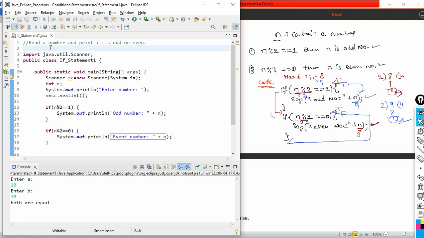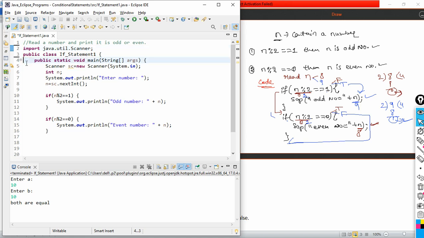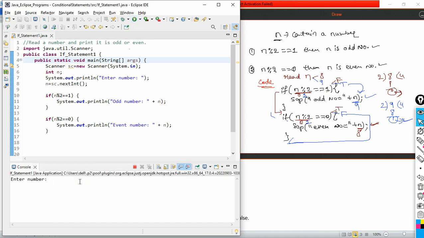Now we are going to execute this particular program and see what output you'll get. Let me run the program. n is equal to, let's say, 8. See, this is the even number. Now let me run this program once again, where I am going to give 9. So you can see that odd number 9.